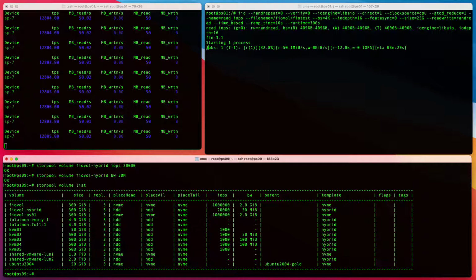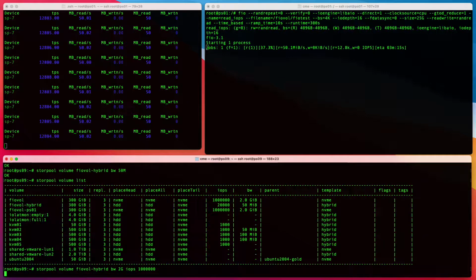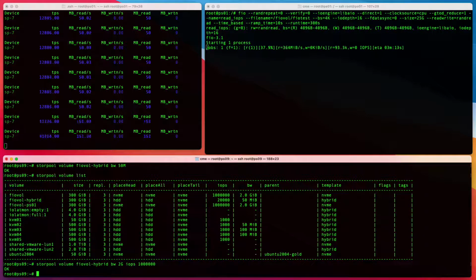We can now reset the values to the highest levels, the 1 million IOPS and 2 gigabytes per second, and as you can see, FIO and the iostat both go back to the values that we started with. And that completes the demonstration.